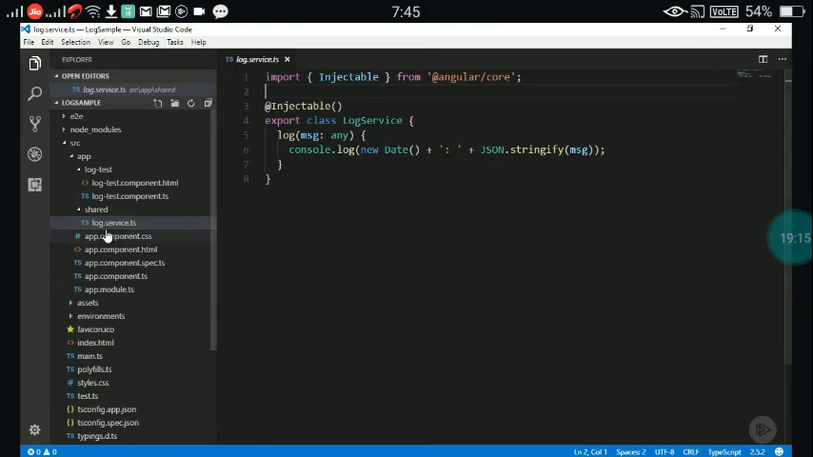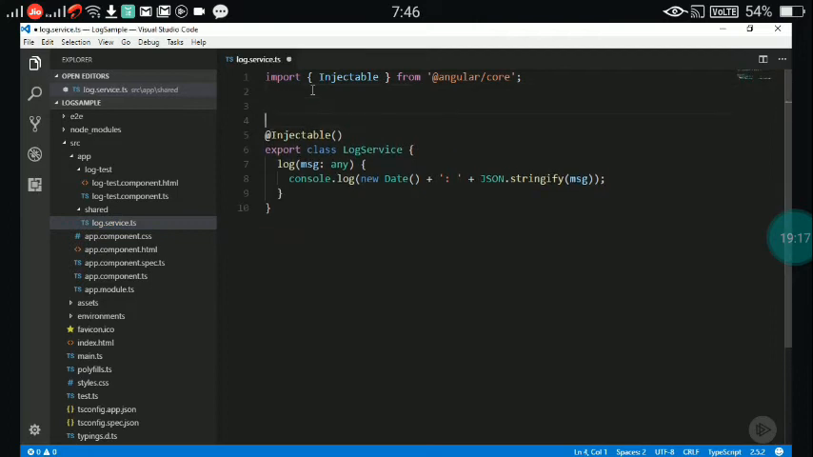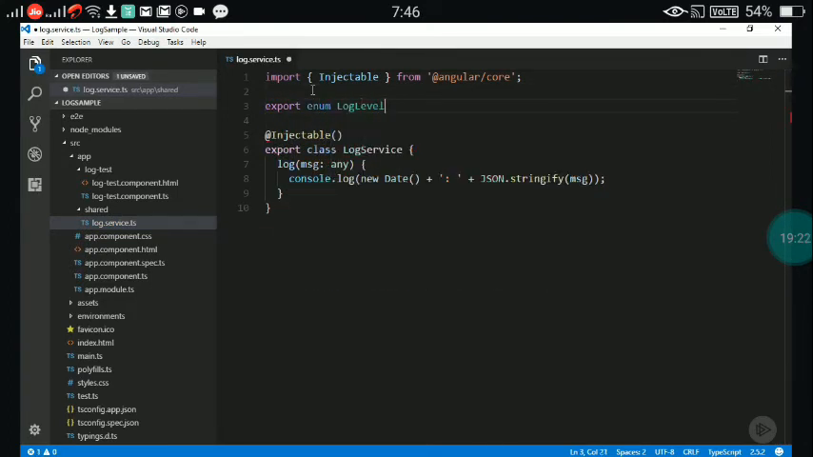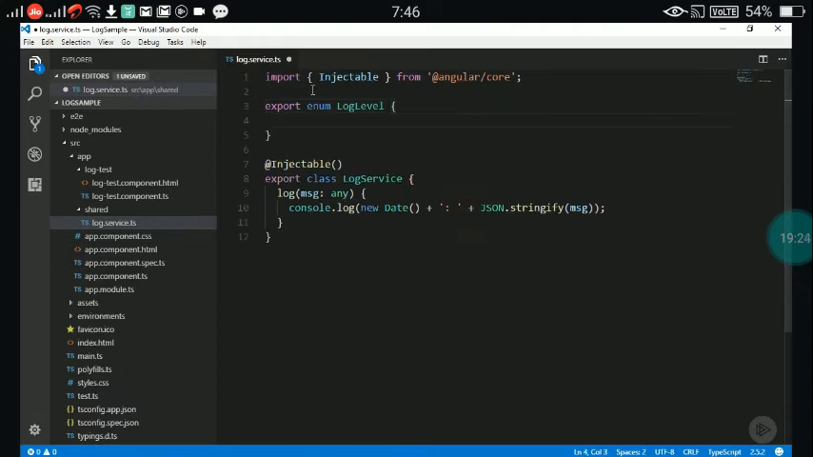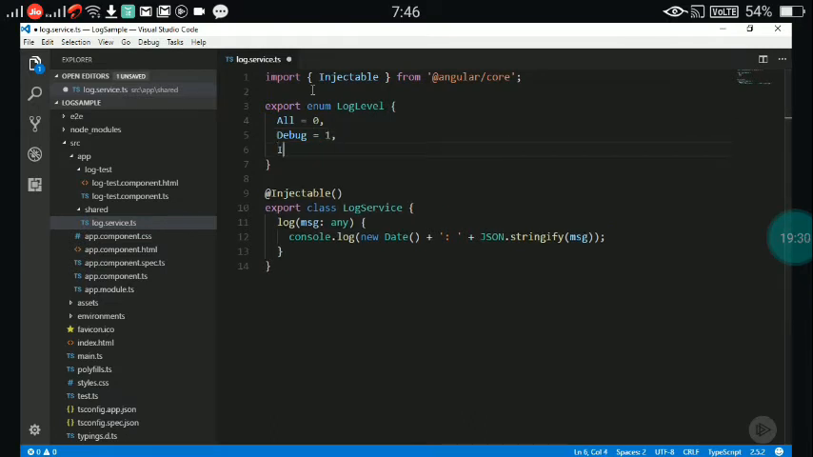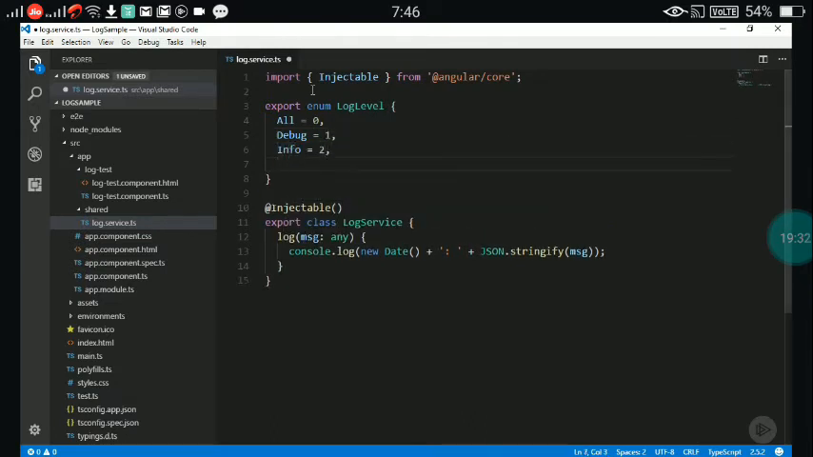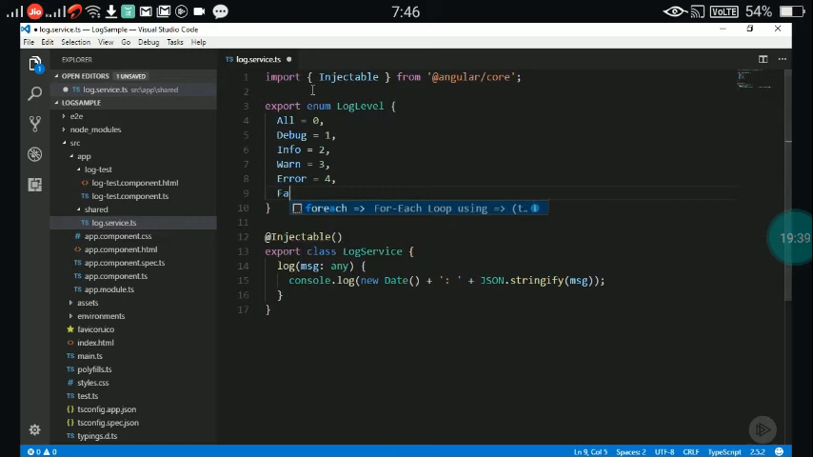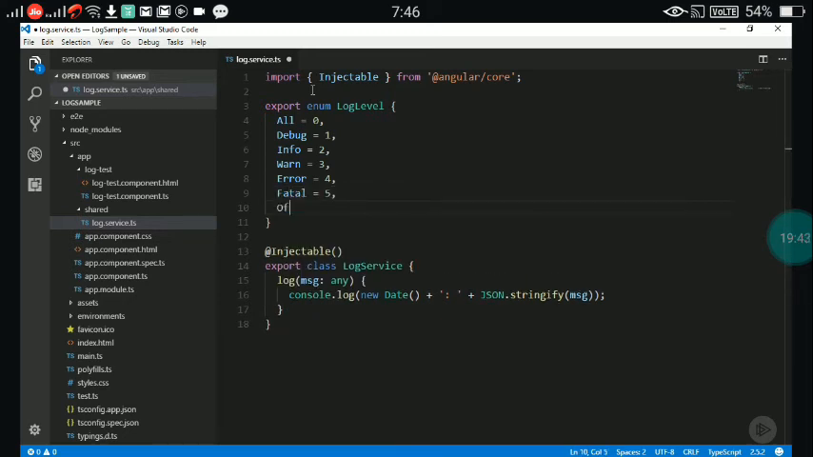Back in Visual Studio Code, open up the log.service.ts file, and let's add our enumeration called LogLevel. And inside here we'll do all equal to 0. We're going to do debug equal to 1, info equal to 2, warn equal to 3, error equal to 4, fatal equal to 5, and off equal to 6.